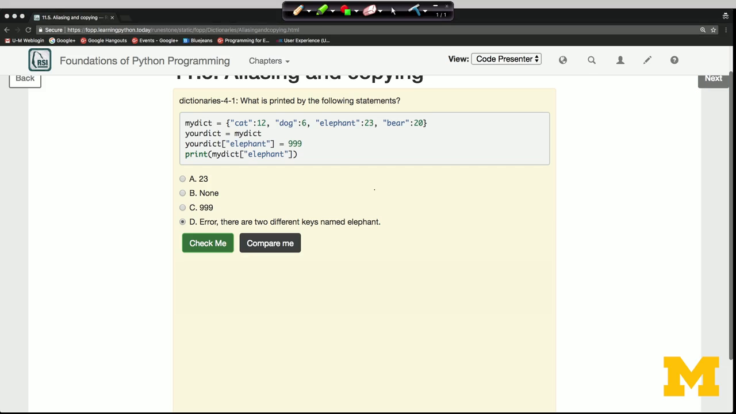So here on the first line, we create a dictionary with 4 key value pairs, and then we assign your dict to be my dictionary. So your dict is pointing to this same dictionary, and then we say your dict sub elephant equals 999. Now remember, your dict and my dict are the same object here, so when we assign elephant to be 999, that erases the value 23 and replaces it with 999 for both of these dictionaries because they're pointing at the same object.